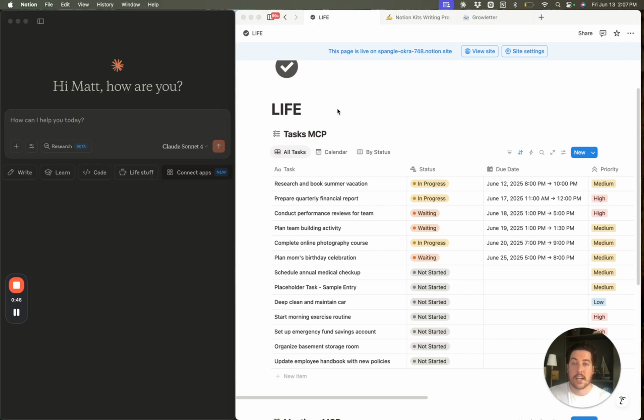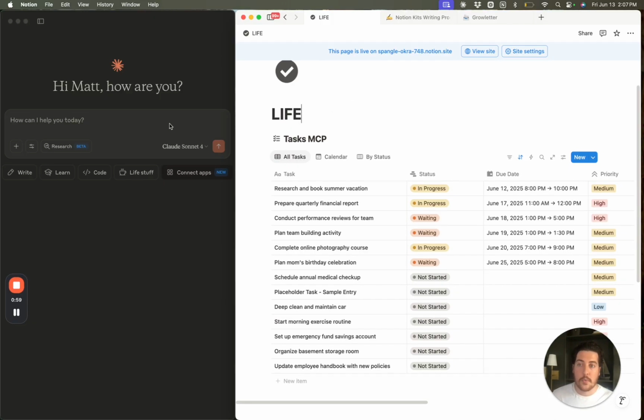So let's go ahead and dive in. I want to show you how to do that. This is assuming that you used last week's Notion kit to set up this setup with Claude and Notion. I'll link to that below if you haven't, but let's go ahead and dive in. So I've got Claude fired up over here.